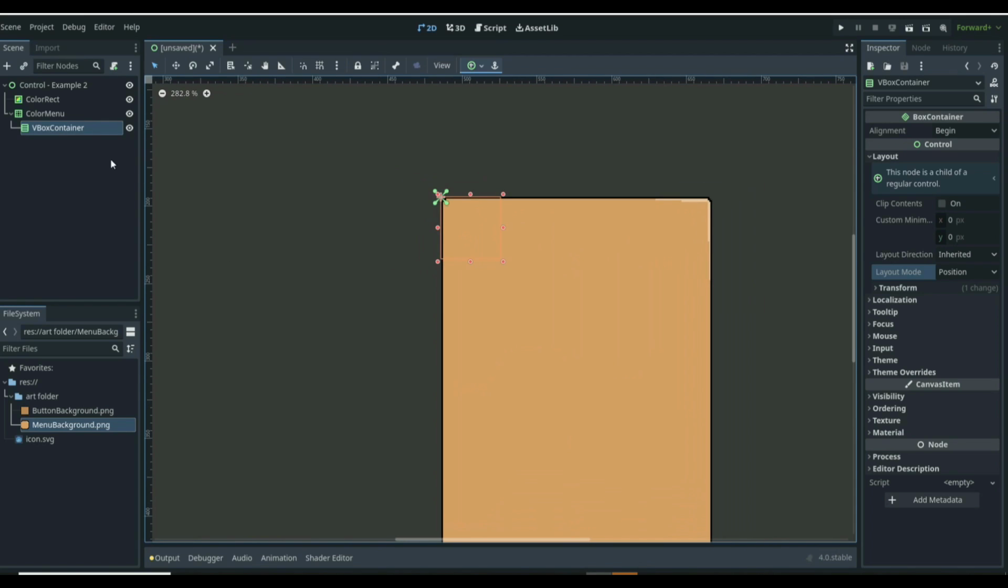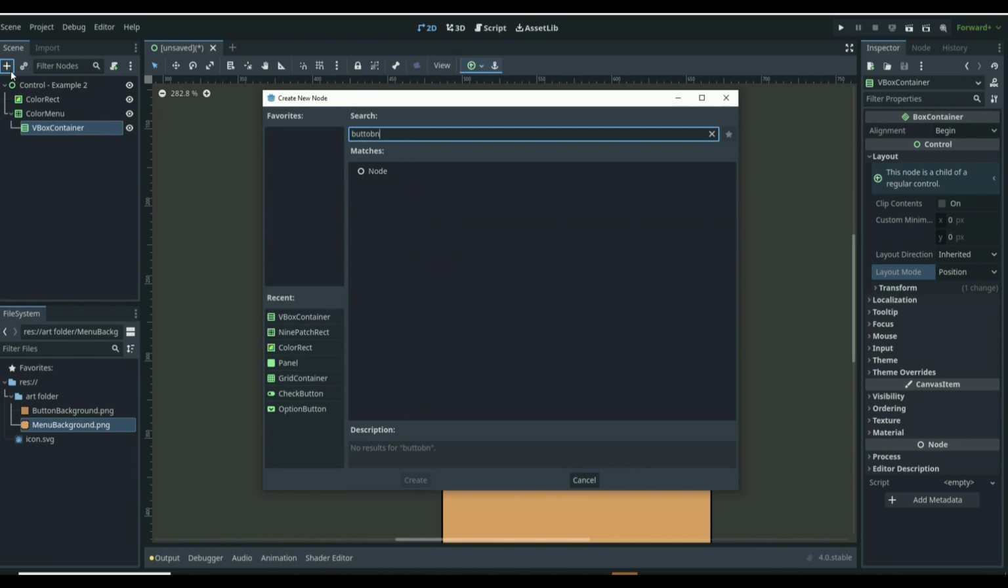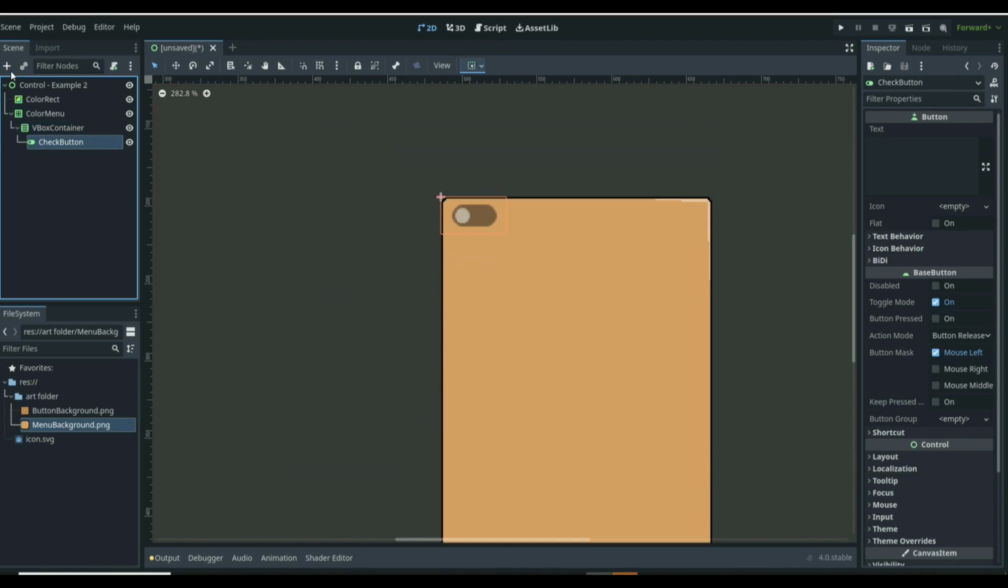So in our vertical box container, what do we want to store in this container? This is going to make more sense whenever we position this container where we want it. But what do we want in this container? Well, we're going to want our buttons. So if we go to buttons, we can grab this check button. And this check button, I'm going to end up naming check button 1 because we're going to have 3 different ones. The text here is going to be color number 1.